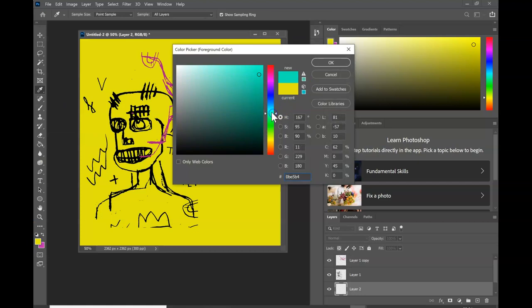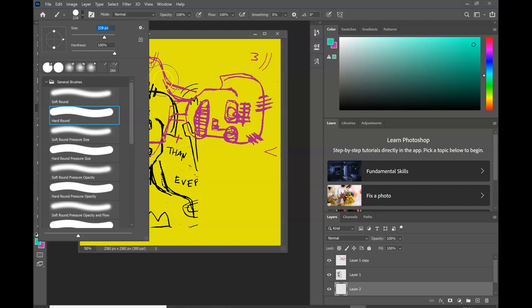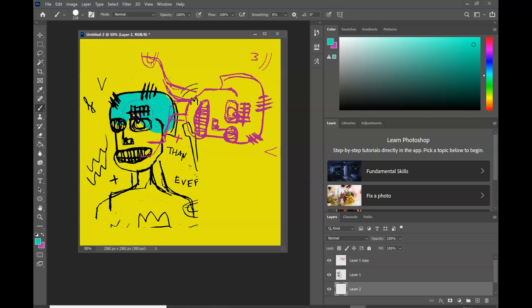I'm going to make my paintbrush a little bit bigger, which you can do up here, or you can use the bracket tool as well, which is quite cool. And I can sort of colour in the area underneath. So I can use my bracket tool to make it a little bit smaller. I will just color underneath here.